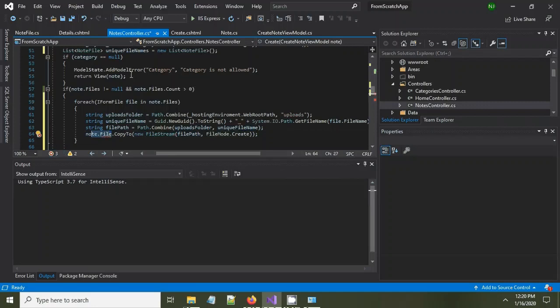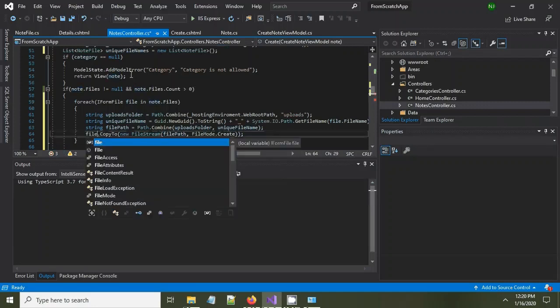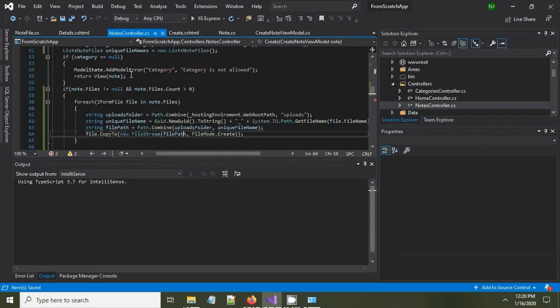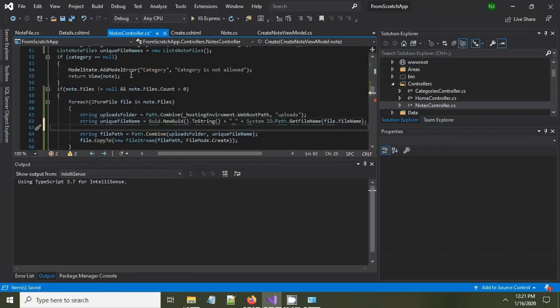And we're dealing with a file instead of a note. Okay, so we created the new folder path. We're getting the unique file name. We add this new file, and we'd create a list of it.